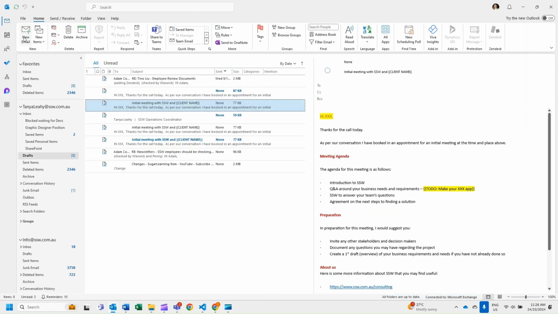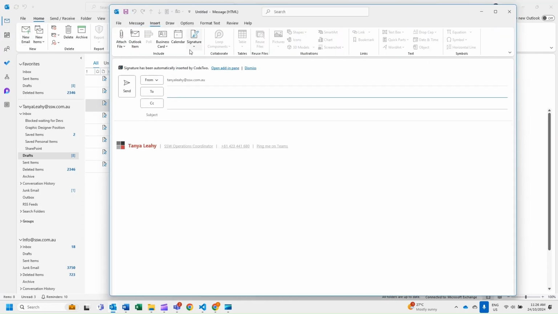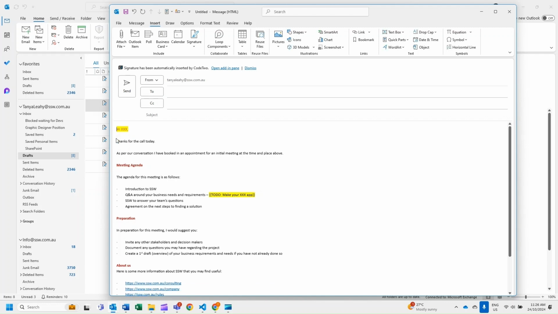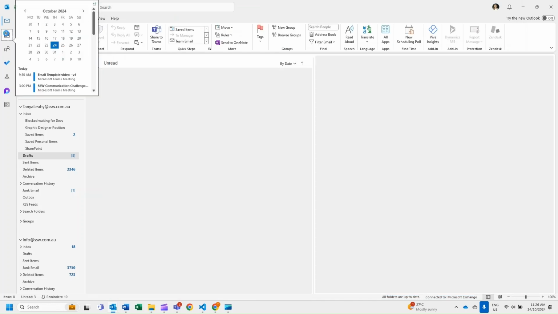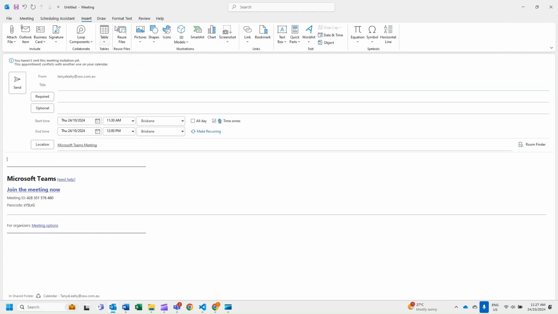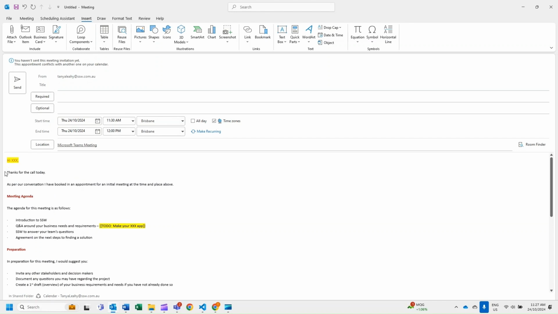To use in a new email, you then repeat the process and click on Insert, Signature, and then select your pre-initial meeting. Outlook adds extra HTML tags in the form of line breaks to signatures, so you'll need to delete those. This is the same in calendar invites. Just going to select a new meeting, and then again the Insert tab, Signature, and then the pre-initial meeting template. I'm going to then delete the extra line breaks.